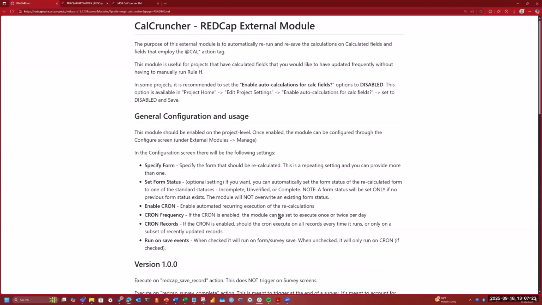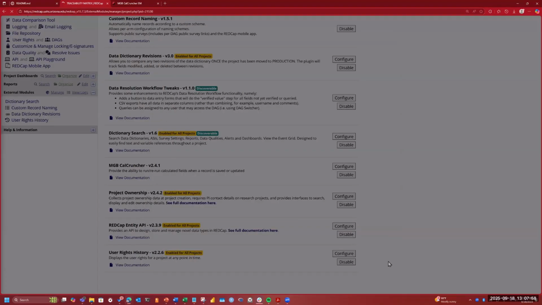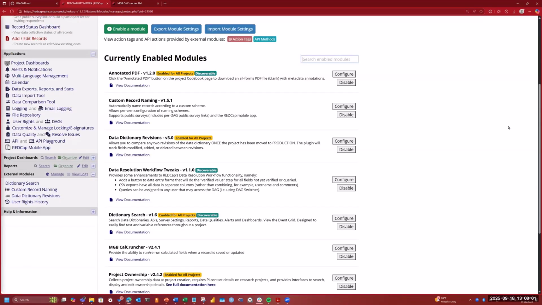So here we have set it to enable cron automatic time runs. We have our cron frequency. I set it to twice per day. And I'm running it for all records. Typically, this is geared for larger projects with lots of records and lots of calculations. By default, we can run batches of 100, but you can set whatever parameter you want here, more or less. And then we're going to go ahead and save this. And that's it for the configuration.